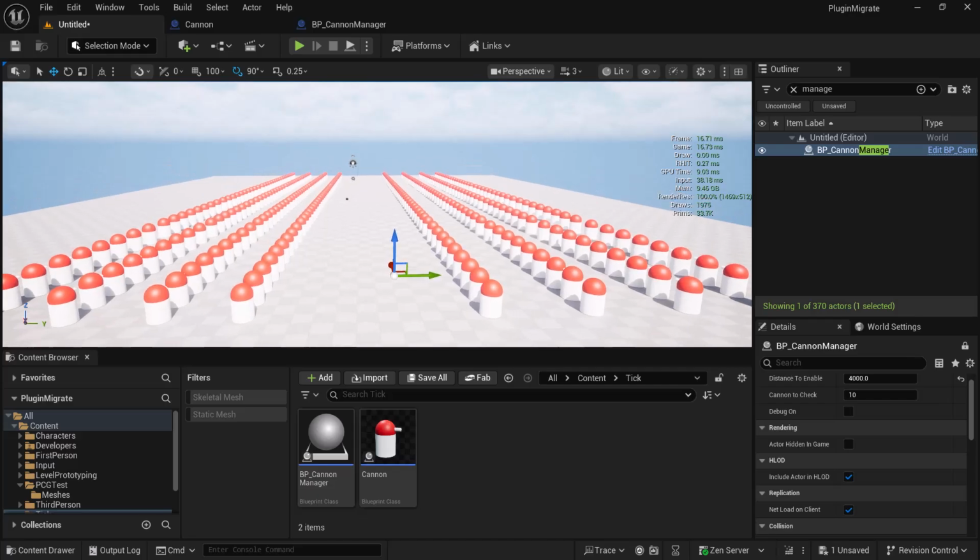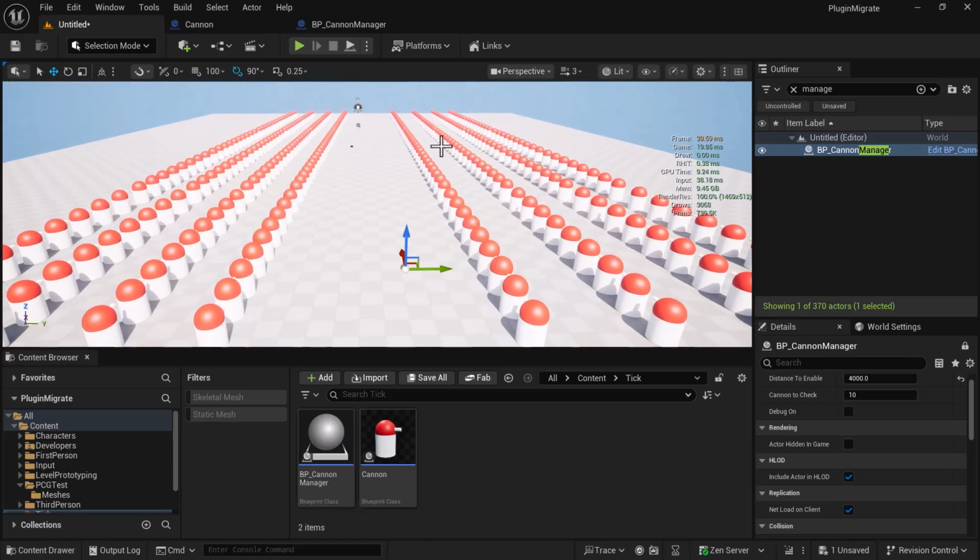Okay, I hope that was useful. Just trying to clear up some of the stuff around tick.